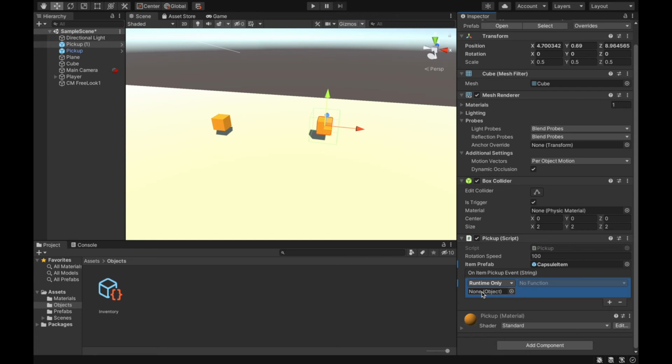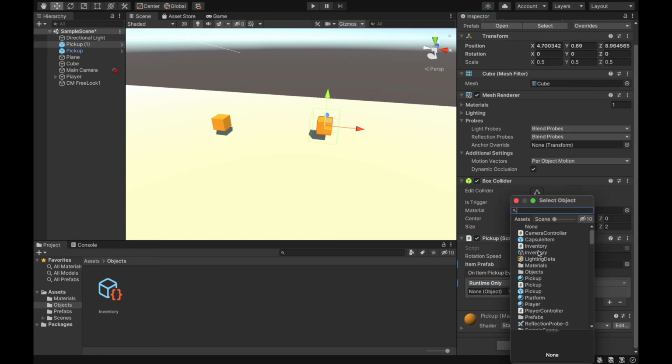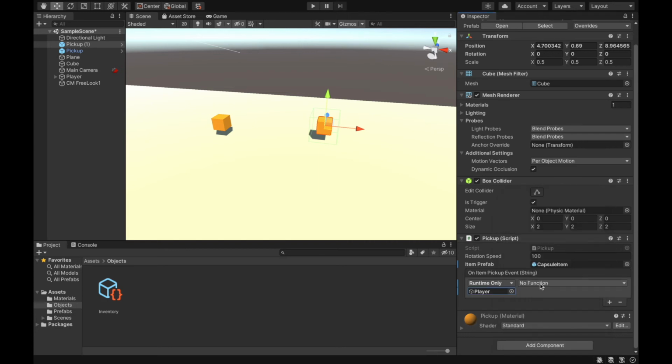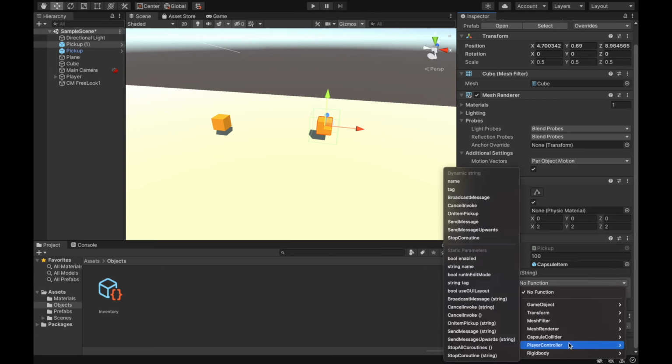So please click here on this object. We'll choose here from a scene, not from the asset. So click here on the scene and choose here a player. Okay, so click here on the player and now the function. Choose here player controller, and we should see here on item pickup. Here it is, on item pickup.